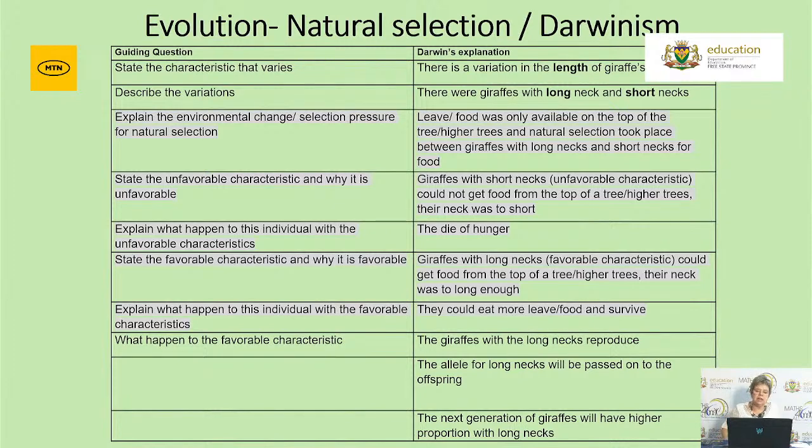And if you did natural selection in class, you will follow it with me. In the past, we stated natural selection: there's variation. We have long necks and short necks. Long necks are favorable characteristics. They survive. Short necks are unfavorable characteristics. They die out. But now the approach is a little bit different and more scientifically correct.